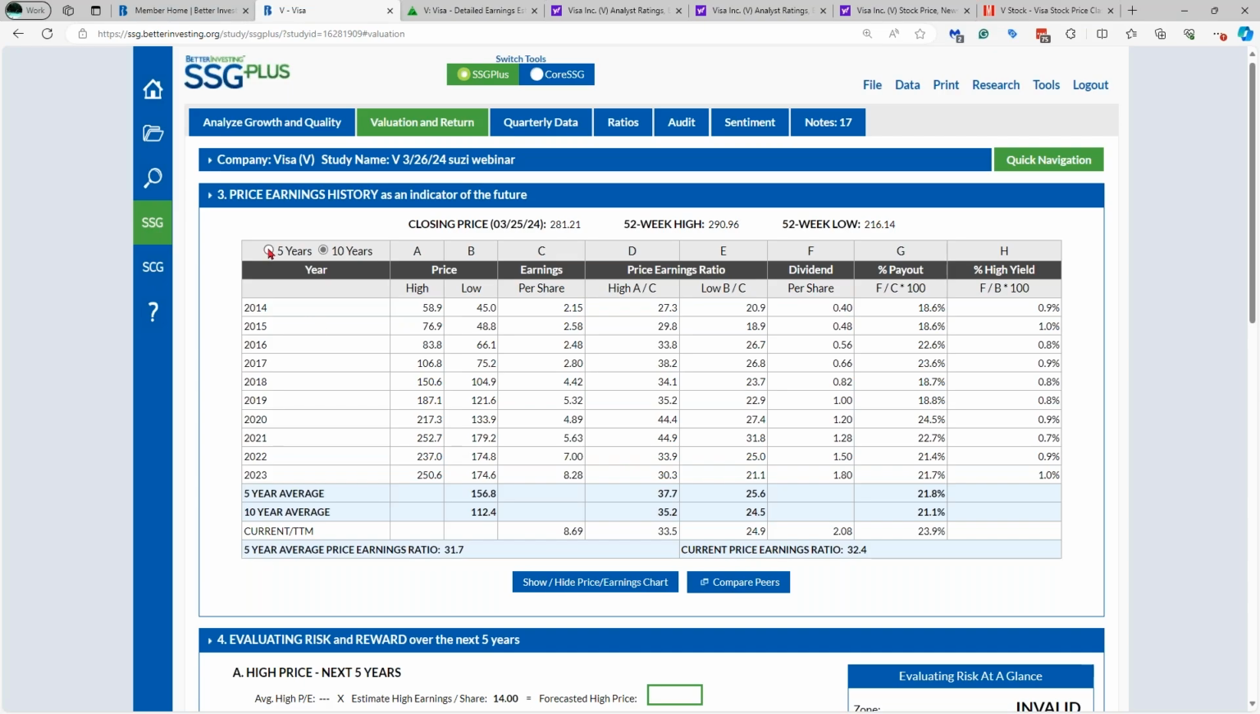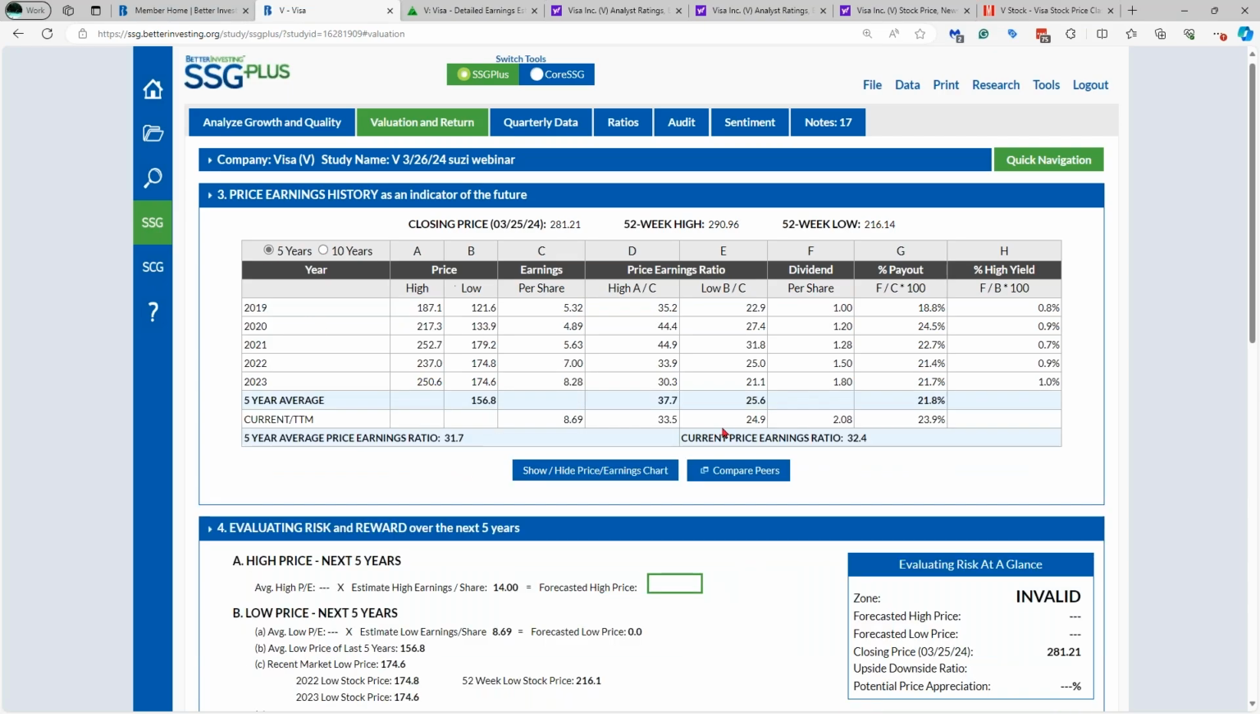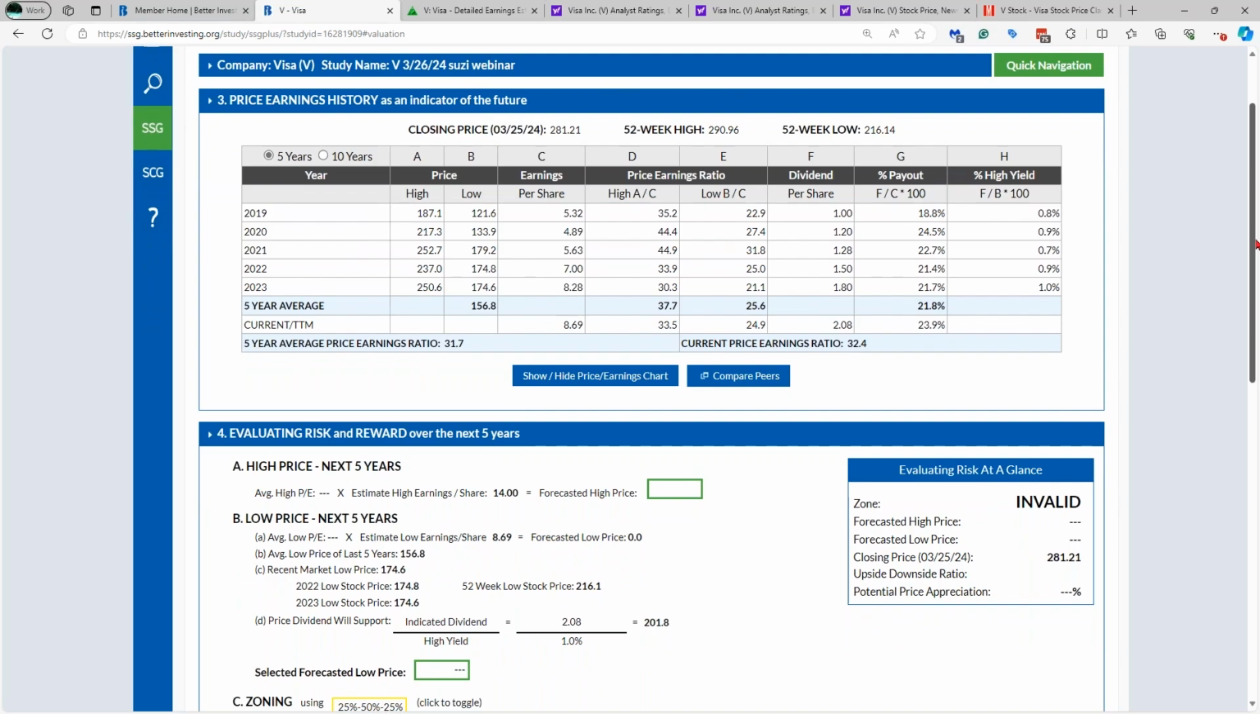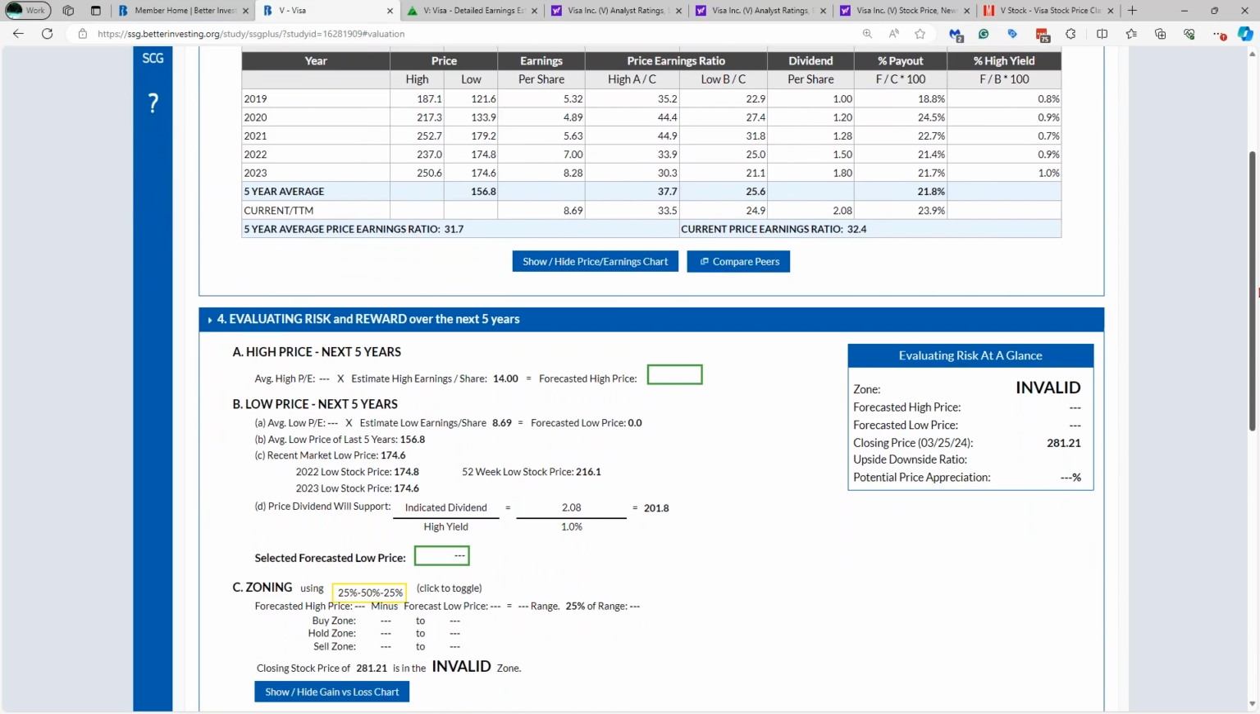And we do say that the near-term years are the most important. So I like, for the most part, keeping my selection here at 5 years. So I'm going to put a pin in this, and I'm going to go down and show you how we use that. When it comes time to make our next projection, we're looking to establish a high price for the next 5 years. And that's in section 4, and that's point number A.